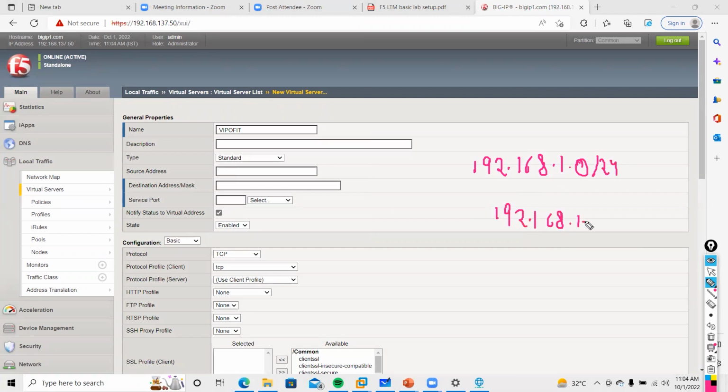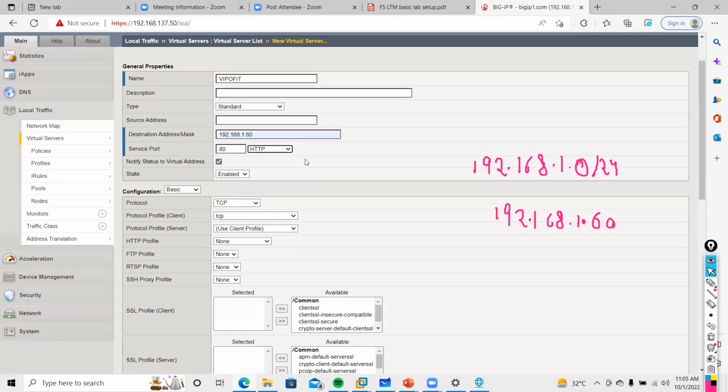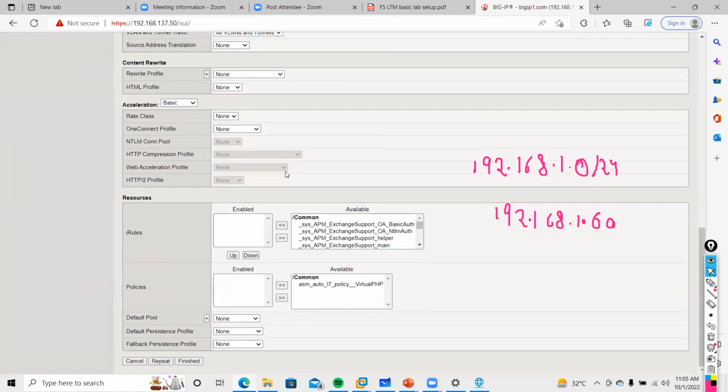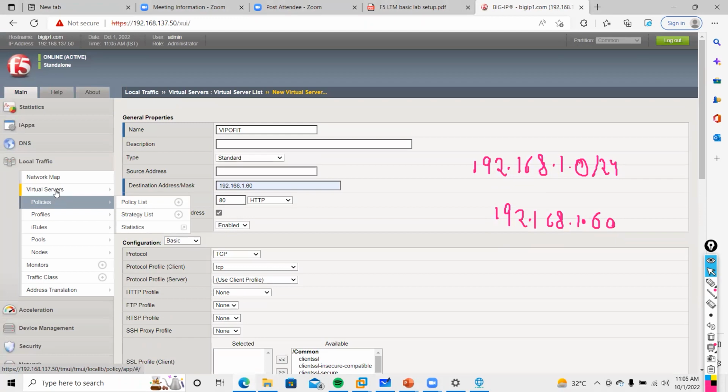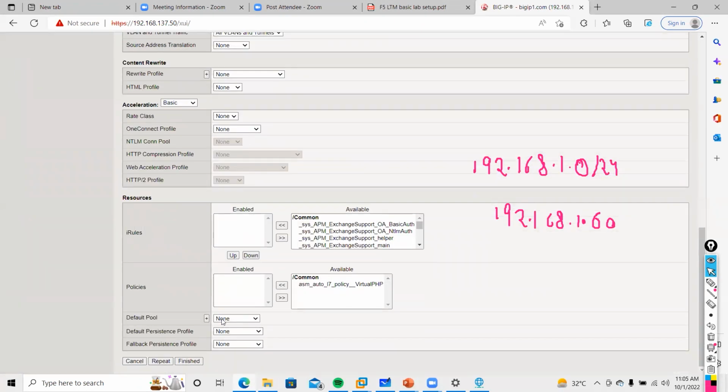192.168.1, let's say anything. I'm taking 1.60 because this is my external. And what is the port? If it's an HTTP based application, because I'm accessing through browser, then I will select port 80, nothing else. I will create this and I will just select the pool here. I will go downwards of this. So for virtual server, I click on local traffic, virtual servers. Then I will select this pool. Finished.